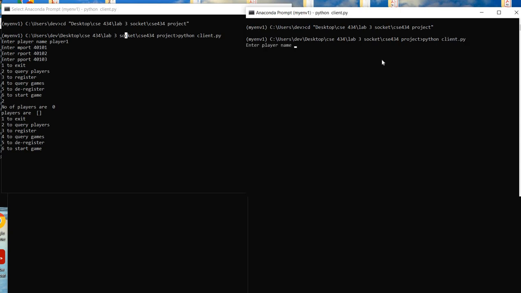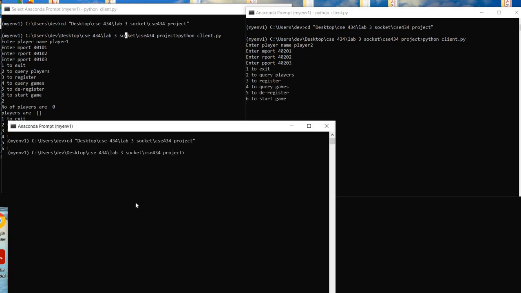Okay, so we have run the code on host B. It says enter player name. Let's give it as player number 2. For M port, let's give 4201. For R port, 4202 and P port 4203. Okay, let's do this for host C and D as well.